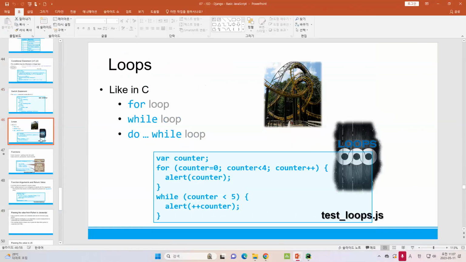Now let's look at the loops. Loops or iteration is one of the syntax in programming language. So when you use Java or C, you will see there are three kinds of loops: for, while, do while.